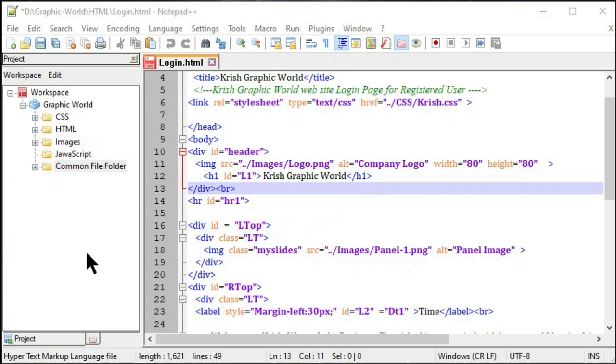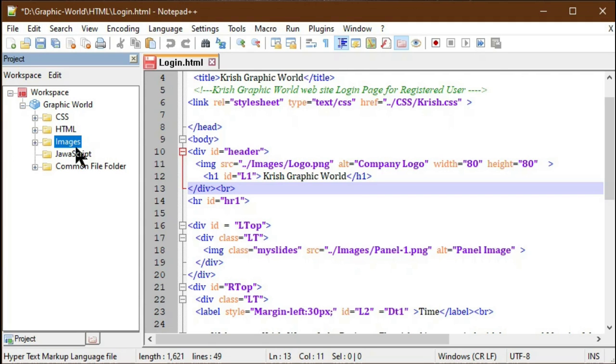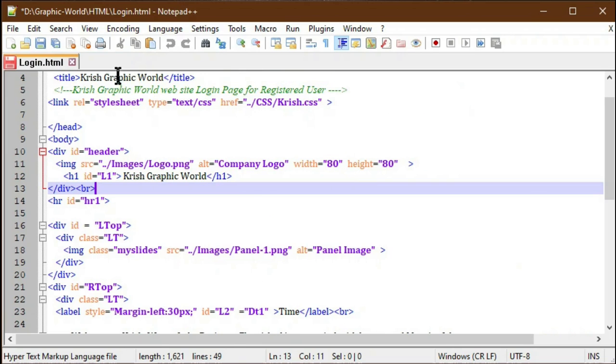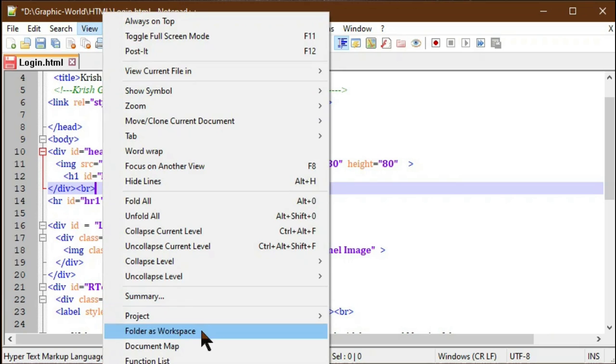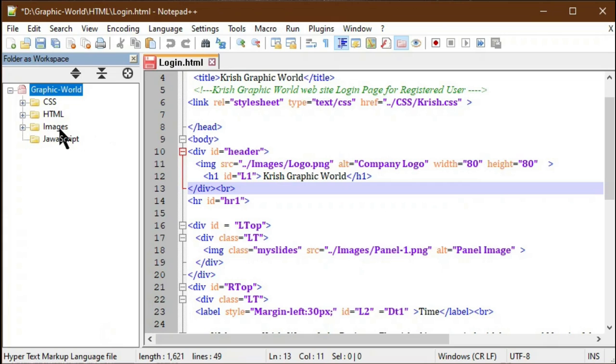In the project panel, whatever folder name we modify will be changed in the XML file only, and physically it will not change. These HTML images we created physically in the graphic world folder. Suppose here I am renaming it to just img. To view our folder as workspace, just close the project, then go to View, then click Folder as Workspace, and it will create it. You see that images is not changed to img. It is still holding images only.